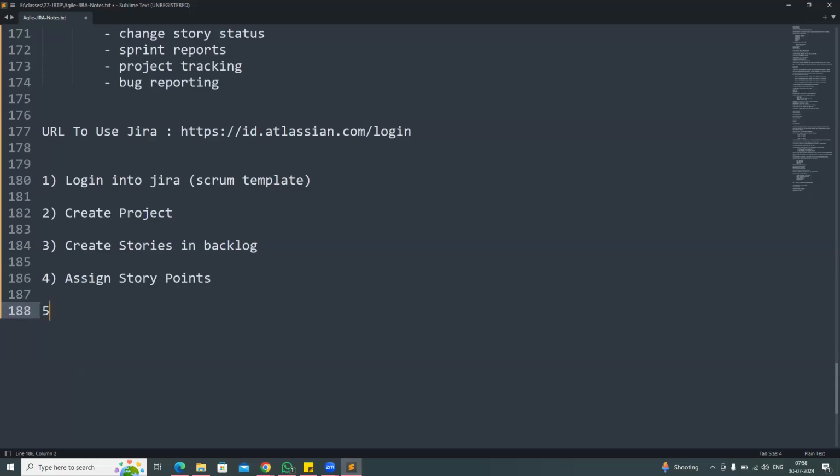Okay, then sprint planning. So move stories from the backlog to the sprint. Sprint planning is nothing but moving stories from the backlog to the sprint. Backlog means pending, sprint means the stories that we are going to complete.